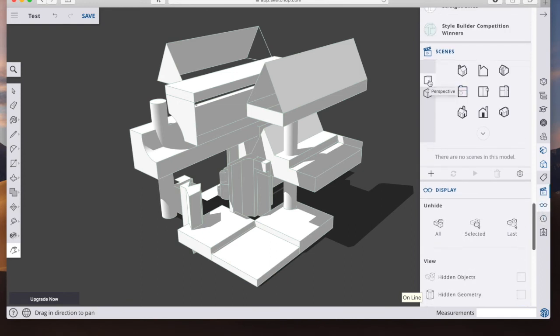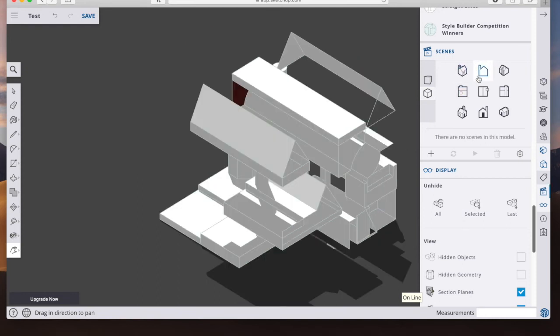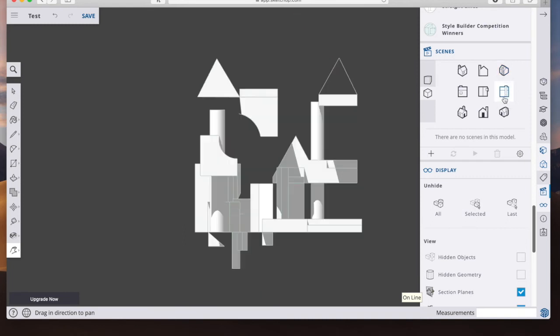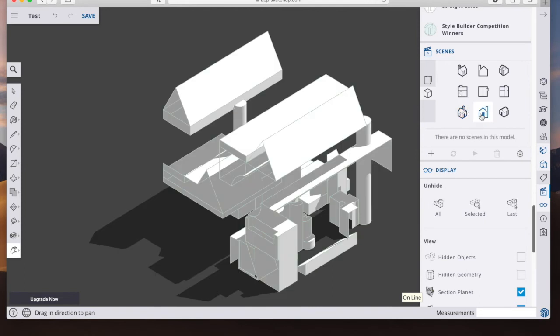Right now the perspective camera is turned on. I can turn that off and go to standard view. So this will give me the true isometric view. This is a 30-30 isometric now. There's the rear, top, side, front, top, side.